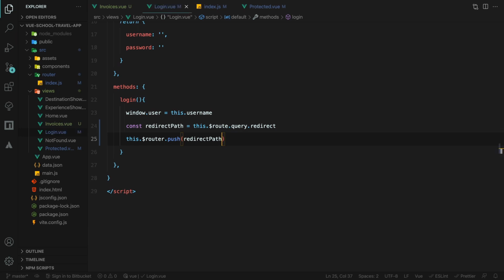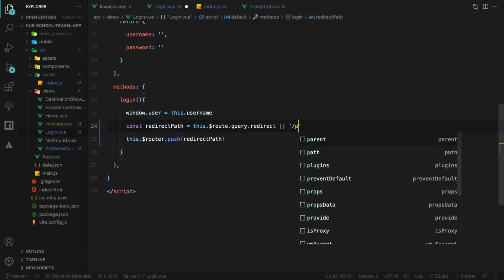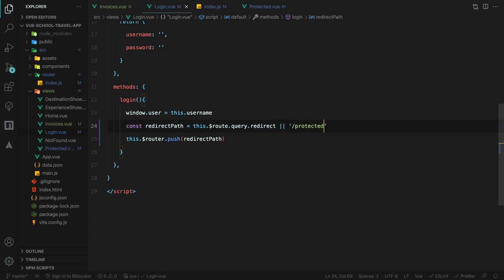There might be cases when the query parameter isn't available. So let's add support for that. We'll set redirect path to the redirect query parameter or the protected route if it doesn't exist. Great, let's test it in the browser.